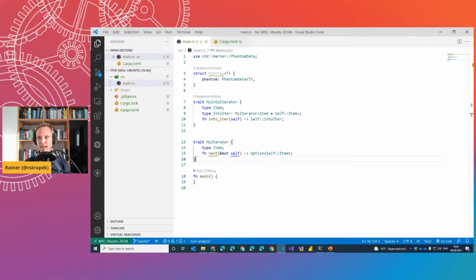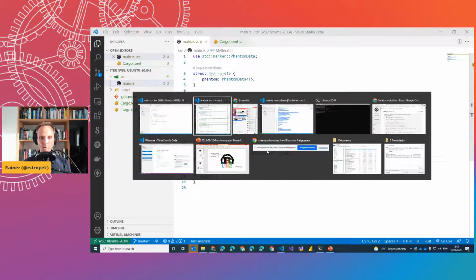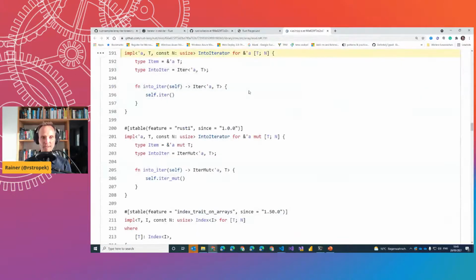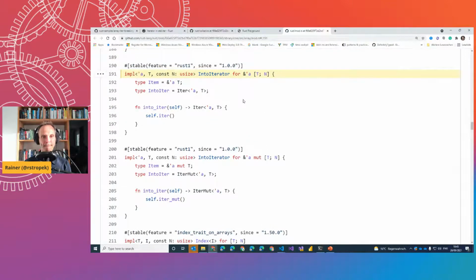Now, in the early days of Rust, the Iterator for arrays was implemented based on references. Let me show you that one. This is an implementation of Iterator and then also the Iterator itself by reference. You see that one? This exists for a pretty long time.